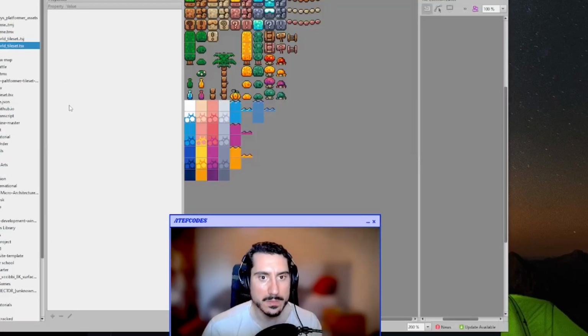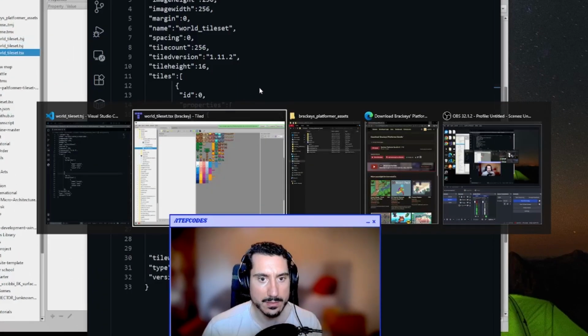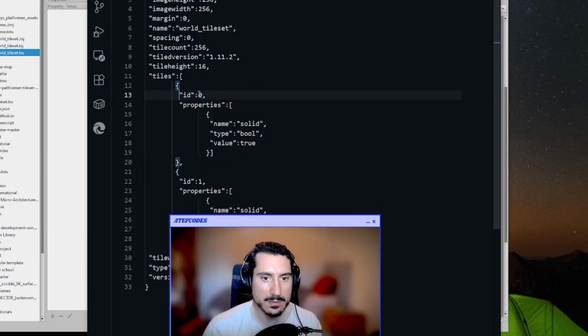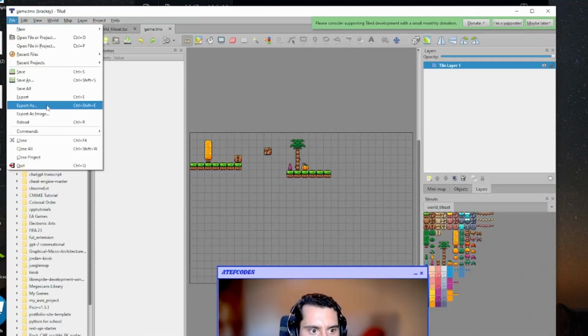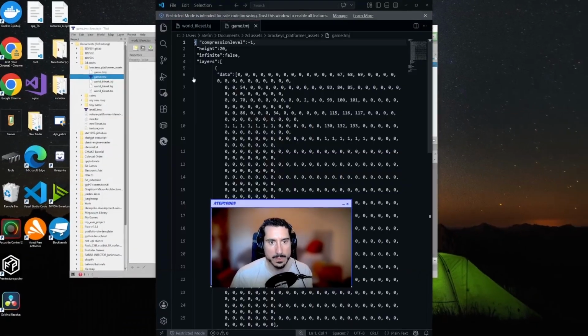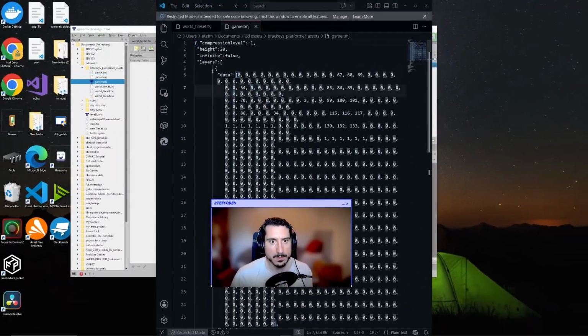So each tile with a specific ID is gonna have a solid property. So the first one has ID 0 and the second ID 1. And here when we export it again, we are gonna see we have here the data that we need to draw the tiles.